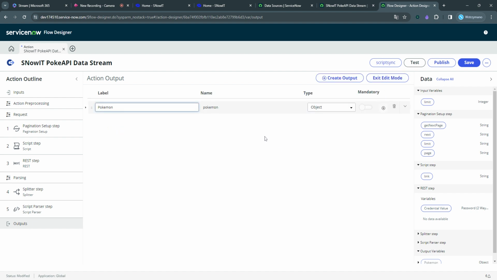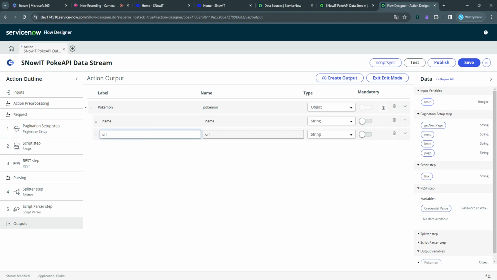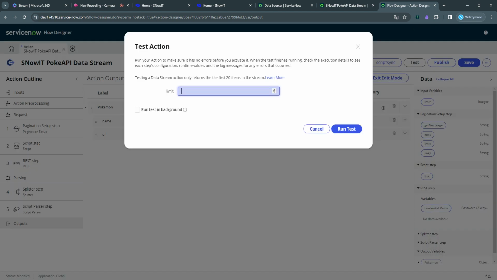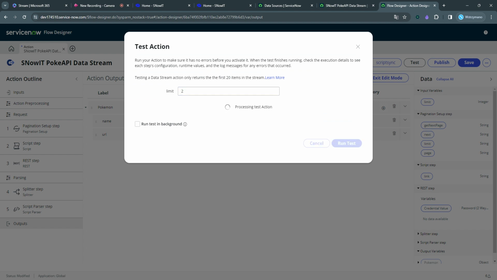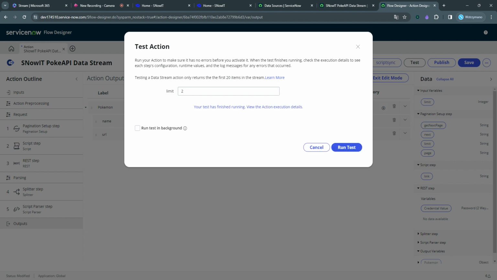If you go in here, you will see that this is the name and the URL. And these two fields will be used later on. So this is how it looks like, right? We can test how the output looks like. We can set up the limit to 2. And as you can see, we can grab only 20 items from the testing. So let's see what will be the output from there.